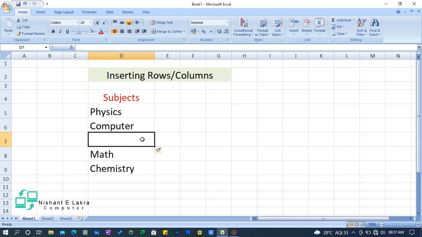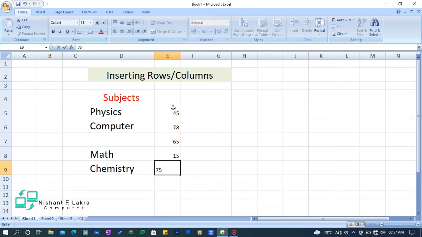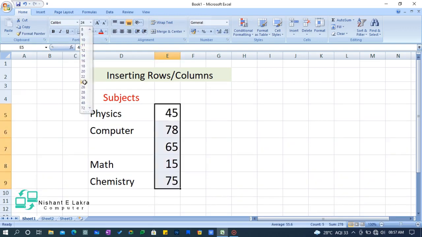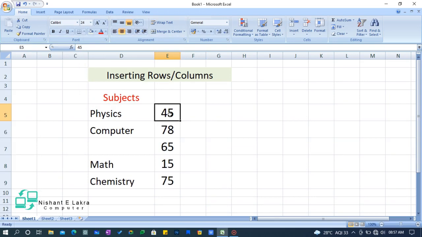Now if I type some more things here, let's type some numbers over here so that you will exactly know what would happen if we insert a row, insert a column. Now what we'll do is we will insert a column.